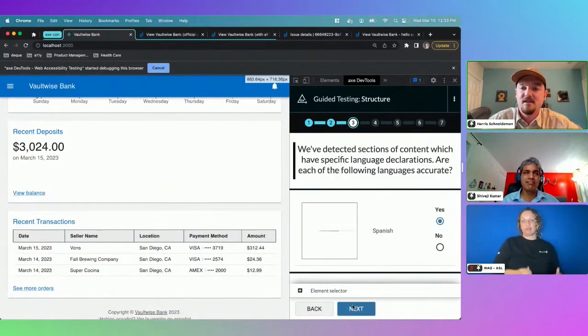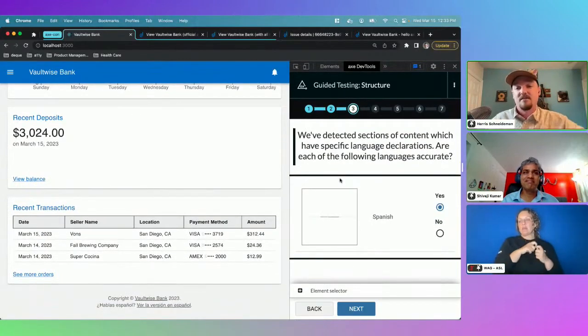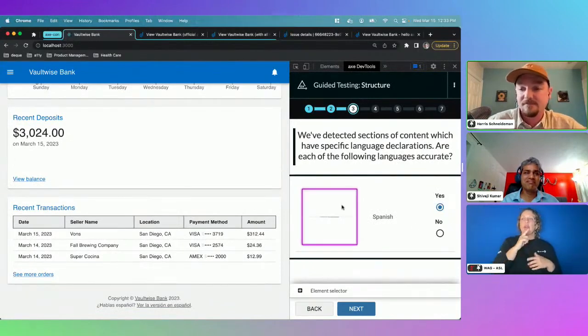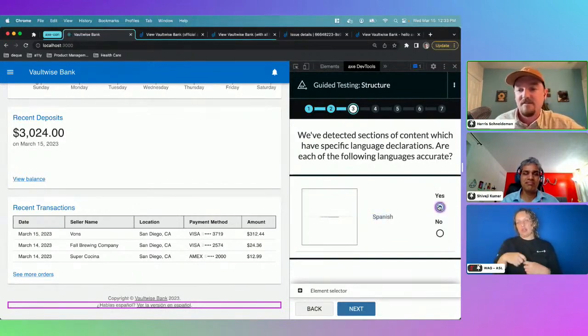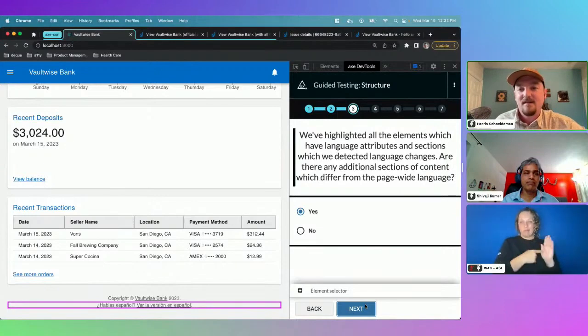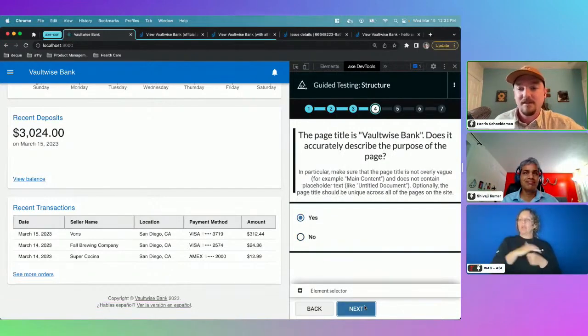Still no lists. Now we've got a little bit of a difference here than the first time around. It says we've detected sections of content which have specific language declarations. Are each of the following languages accurate? So it's actually just this one, and it's this footer paragraph in Spanish, and it says that it is Spanish. So I'm going to leave the yes radio button selected because that is an accurate depiction of what language is being conveyed there. All right, now it's asking me if there are any missing additional sections of content that break from the page-wide language. And in this case, no, we've covered the one.